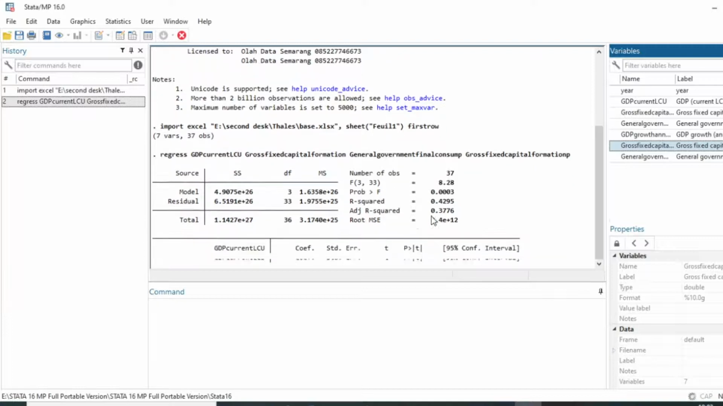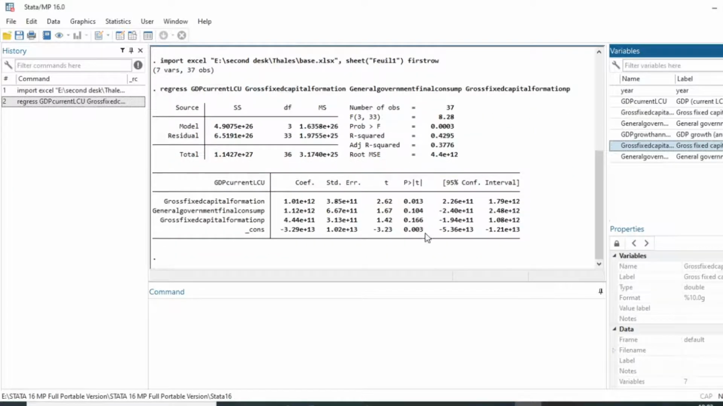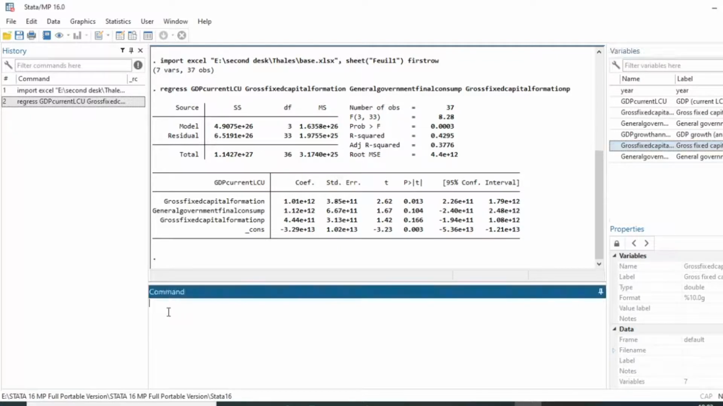and we can see that the results of our linear regression are already available, and only gross fixed capital formation is significant because the p-value of the coefficient is less than 5%. So we can try to test for heteroskedasticity by first predicting our residual term. First, we'll generate a variable that we call residual, and we'll use it to test the heteroskedasticity of our linear regression model.